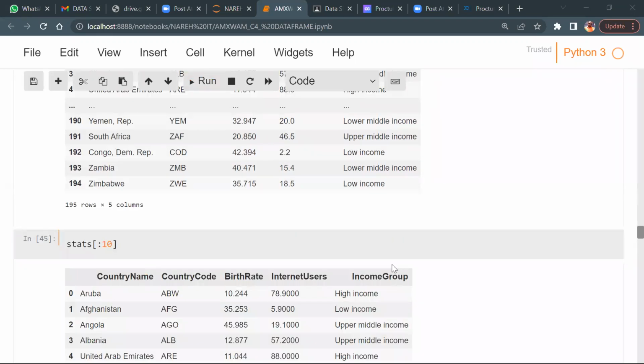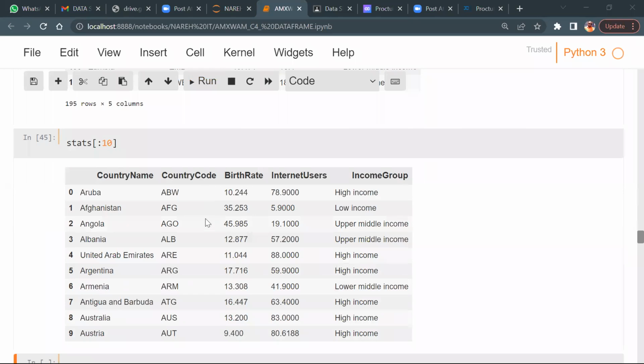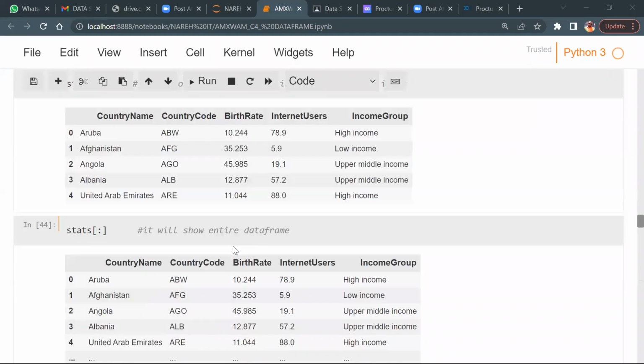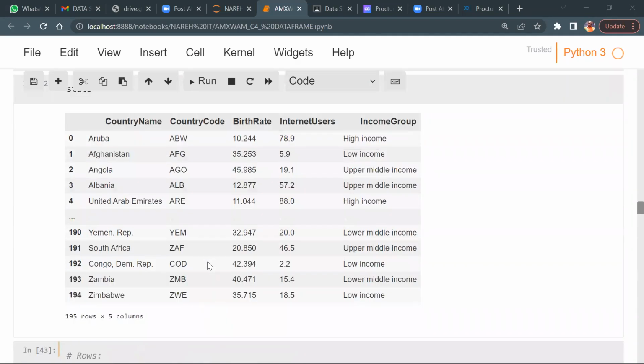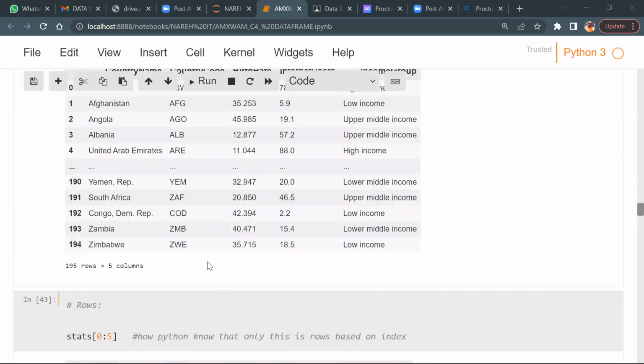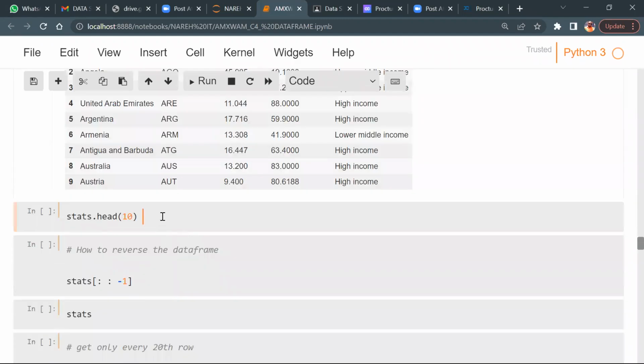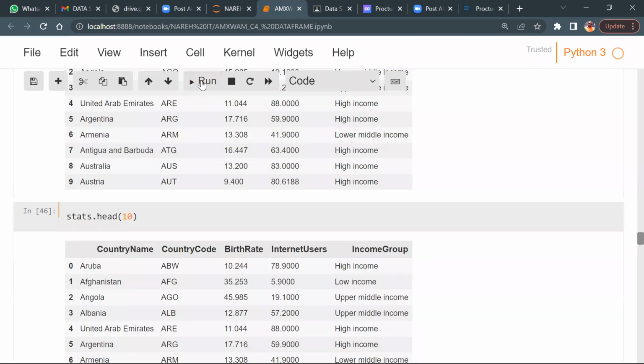Let's do this. Understand, guys, what exactly we're doing right now, because this type of data is stored in the databases. When you export this type of data from the databases, you have to do some things like slicing, and you need to extract some of the columns, all those things. Okay. Now let's try stats.head 10. What is the output? Dot head 10, top 0 to 9th row. Yeah.